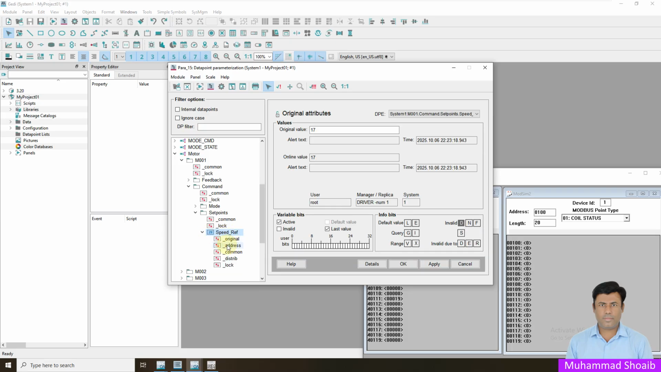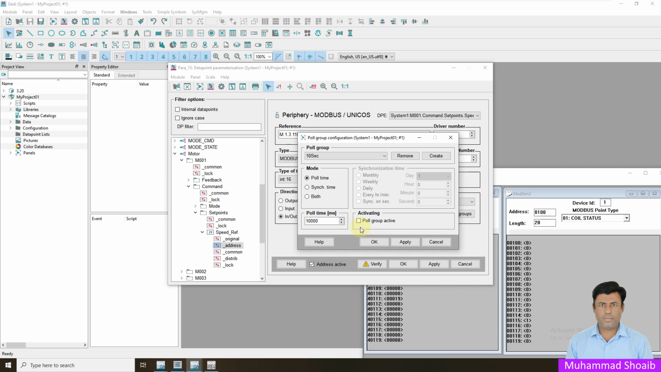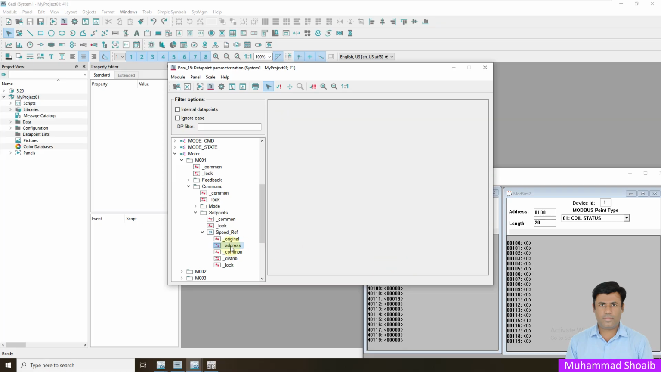Go here in the back address and here the poll. If you click here over the poll, here you can see we select 10 second, we put here 10 second, but we did not activate this poll group. So you must activate this poll group, apply and OK. So much you must do it. Otherwise, you will get lots of errors.